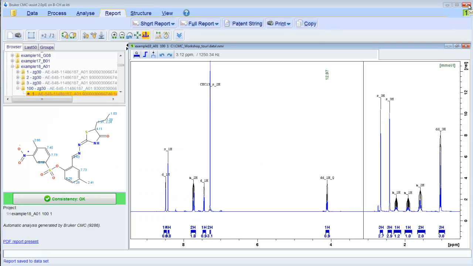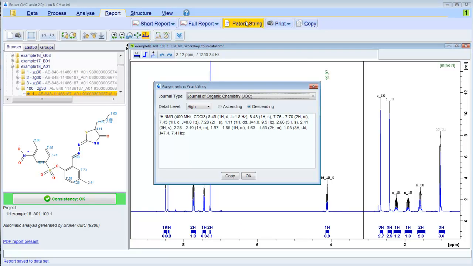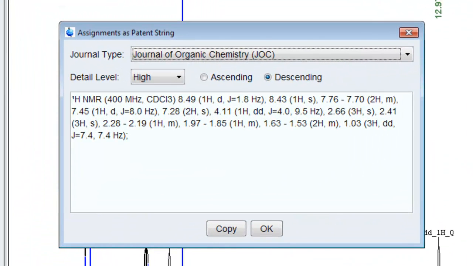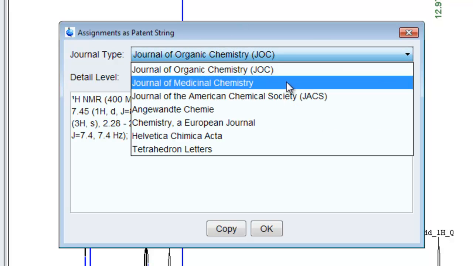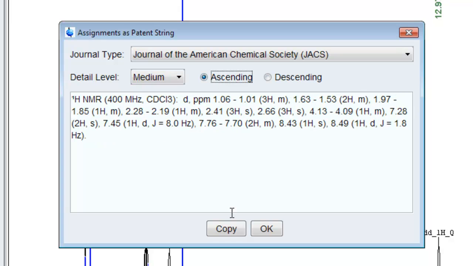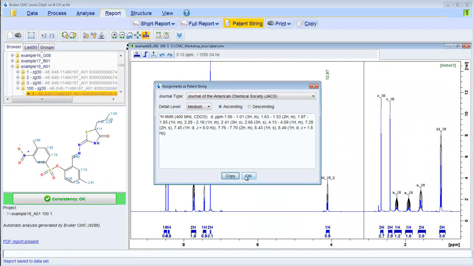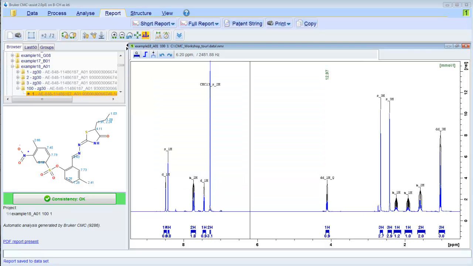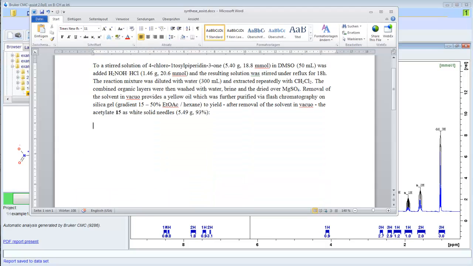In addition to these PDF reports, you can choose pattern string in order to extract the spectral description in patent or publication format. Several journal formats are provided with different options for sorting and information content. This string can then be easily pasted into a Word document.